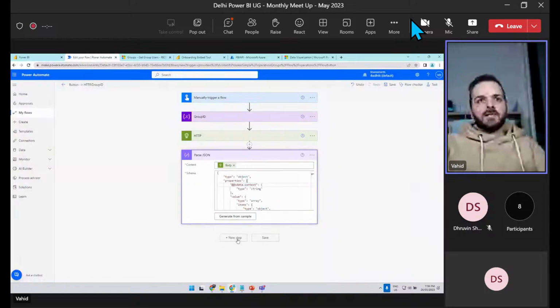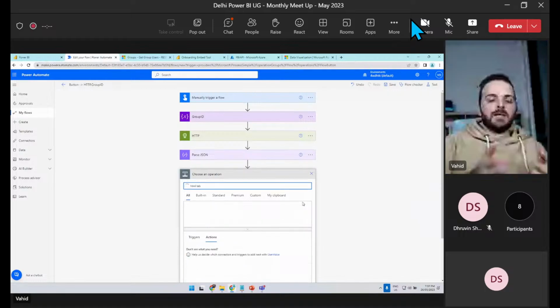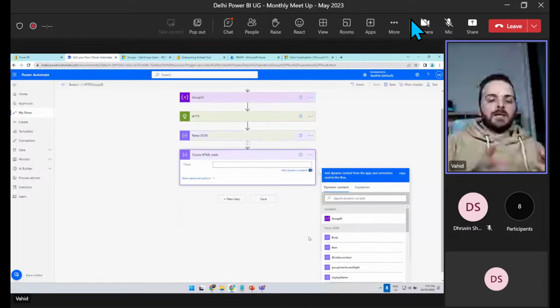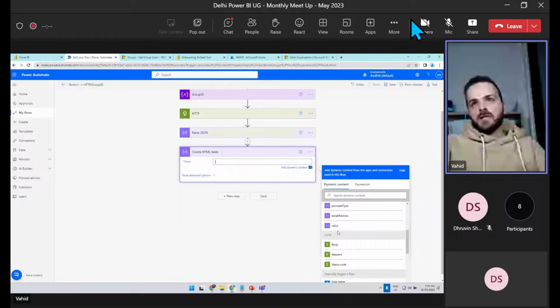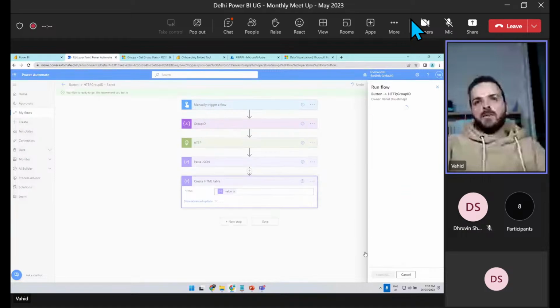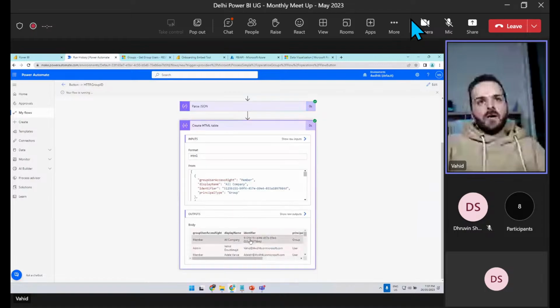So that's done. Let's create another step because I want to create the table there. I will use Create HTML table, from the output of this here, so from the value of this one. Let's test this one to see how it looks. Done that one, and that's done. So now we have a table with all of those members there.